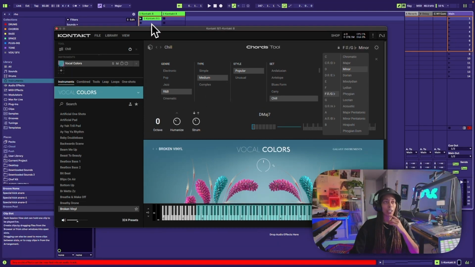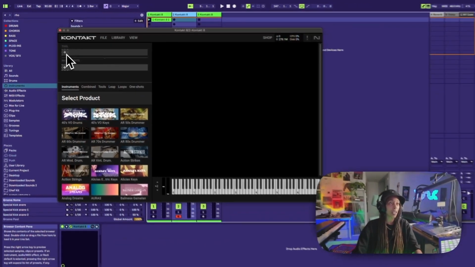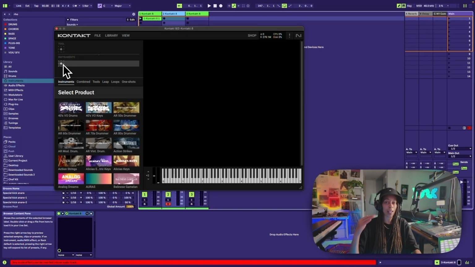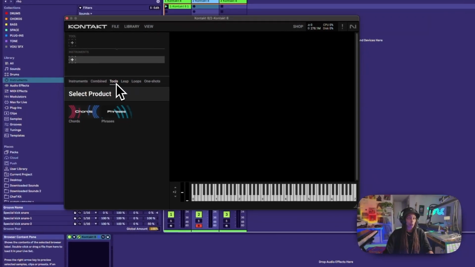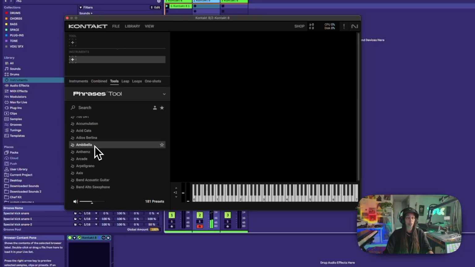So we've checked out the chords. Now it's time to check out the phrases. Exit the tool. So if you see up here, you can add a tool, you can add instruments, you can add layers of instruments, which is really dope. I love this. We're gonna go back to tools. I'm gonna go to phrases. Let's see. Pick a random one.